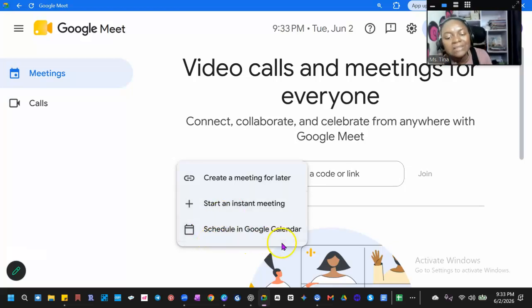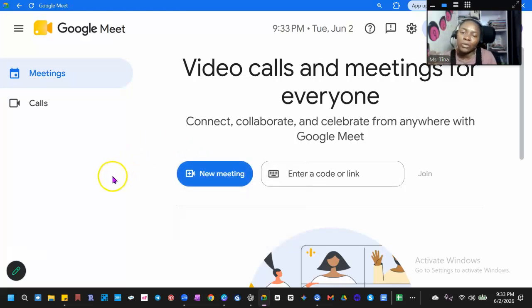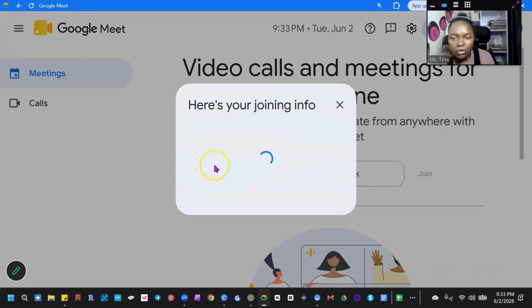Then here says schedule in calendar. Okay, so let's do this. Schedule a meeting for later. We are going to use this one we are creating now for our class on Friday. Okay, so we are scheduling.